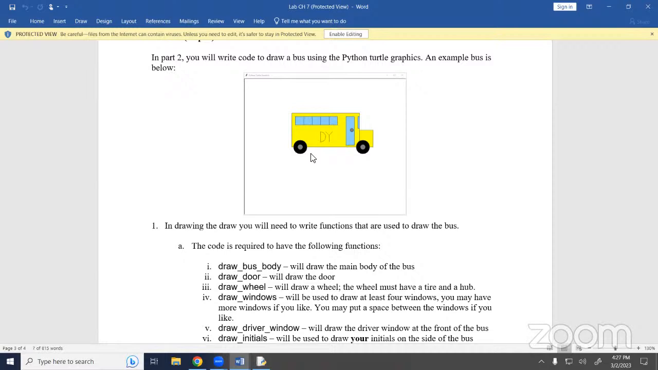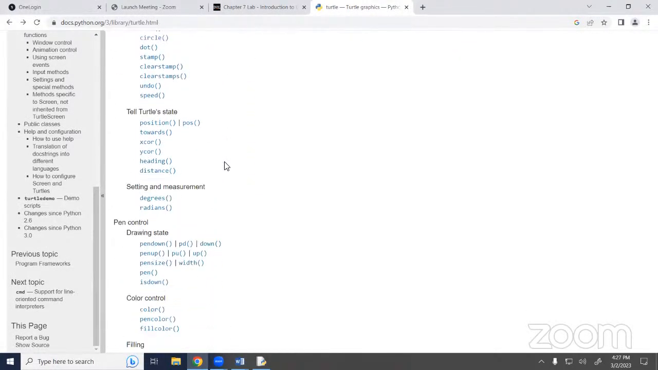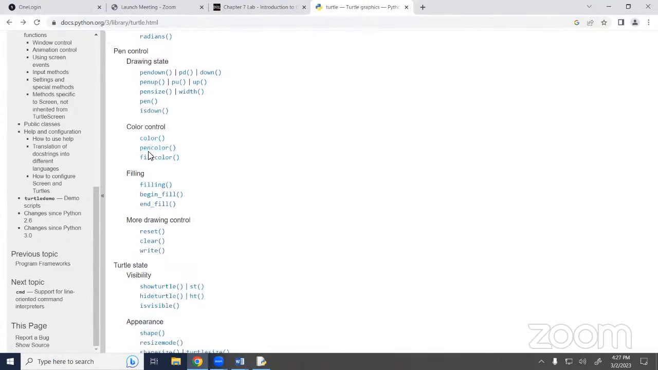One thing I do want to show you in the API before you get out of here. Down here under pen controls, there's pen color, color, and fill color. Fill color is what you need to color in those boxes. So before you draw something you want to be a solid color, like the square bus, you want to say fill color, begin fill, then draw the square, end fill. That makes sense?